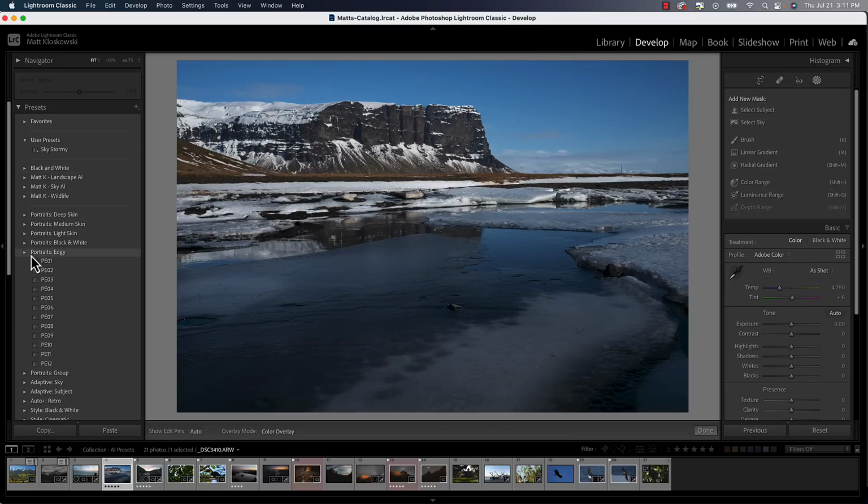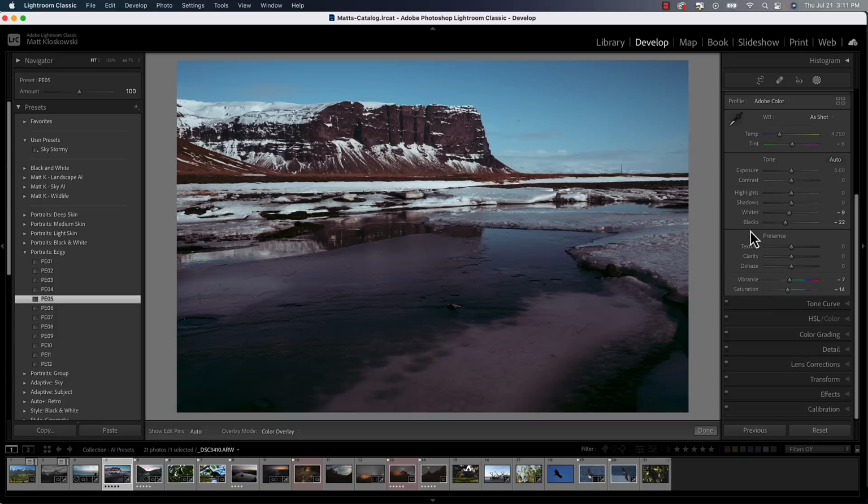The only thing I can do is click on a preset and go over here and look in the develop module to see what's inside of it. So there's no real good way, I should say, to see what's inside of a preset.